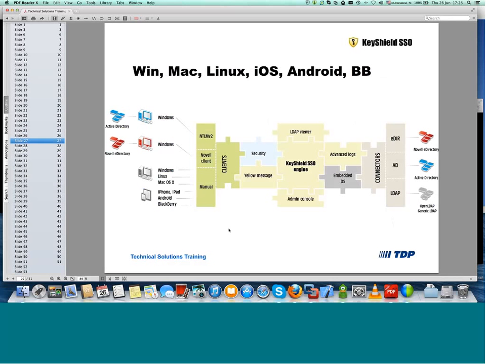On the client side, we have two kinds. We have a client for Windows, which is able to work with Active Directory and Novell eDirectory. So if the user is working with a workstation which is registered in a domain in Active Directory, or the workstation has a Novell client installed, working against eDirectory, then the user doesn't need to authenticate to our system. They just authenticate to the directory, and that's it. We can work with all clients. We have listed all clients here.